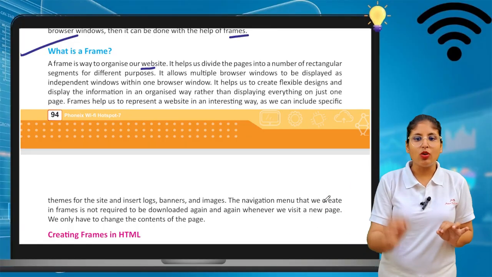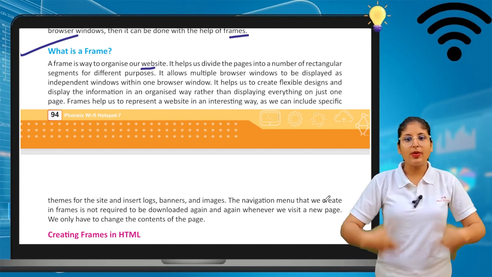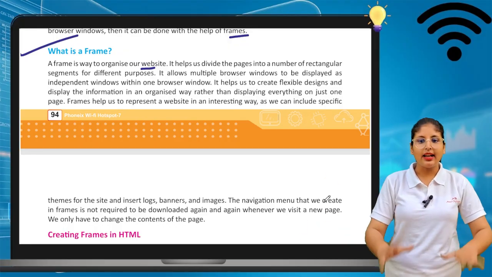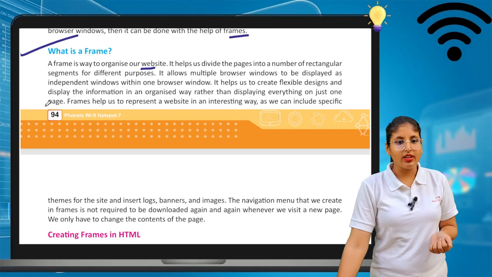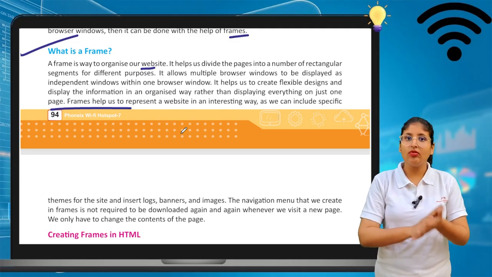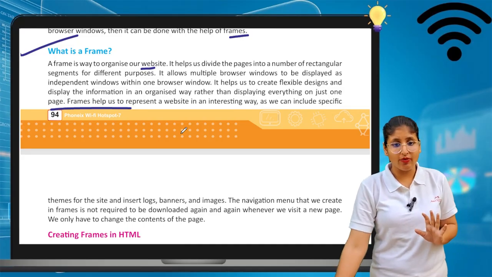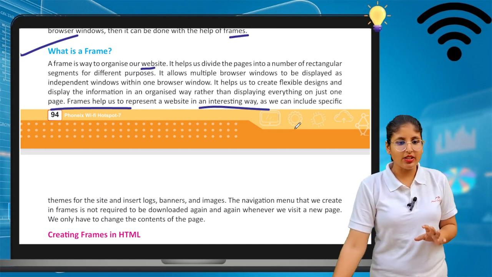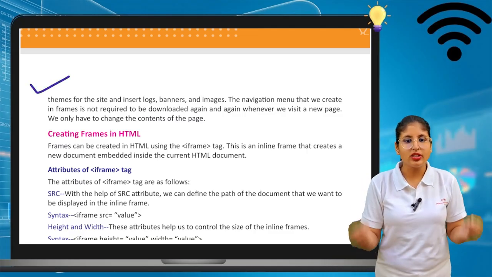It allows multiple browser windows to display as independent windows within one browser window. It helps us create flexible designs and display the information in an organized way rather than displaying everything in just one frame. So a frame helps us represent a website in an interesting way, as we can include specific themes for the site and insert logos, banners and images.